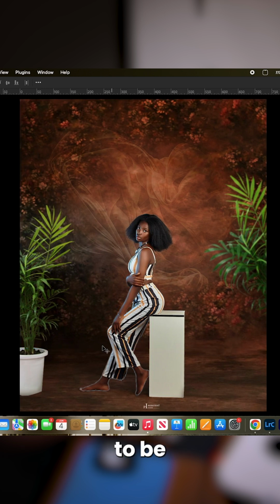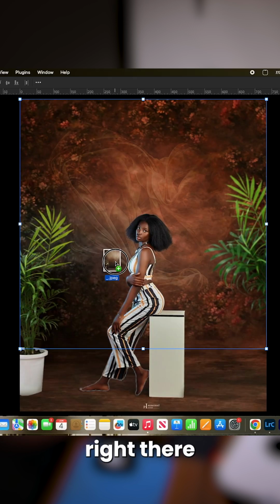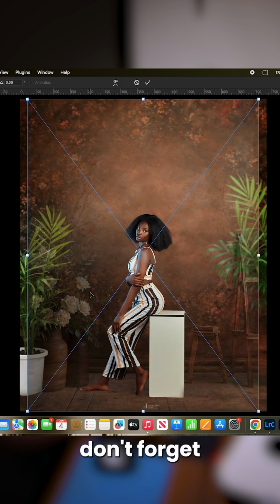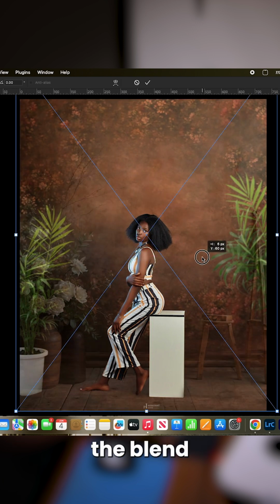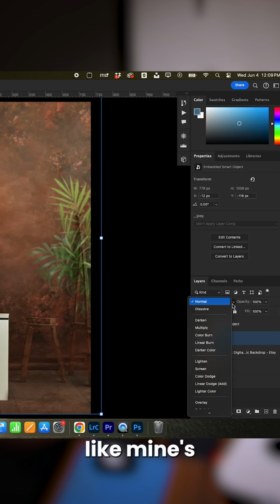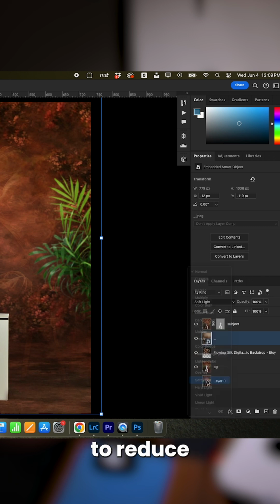If you want to add a second overlay to it, you can simply drag whatever overlay you're trying to add and drop it right there. And don't forget to change the blend mode. Make sure the blend mode is on either overlay or soft light. I always like mine on soft light right there. And you want to reduce the opacity too.